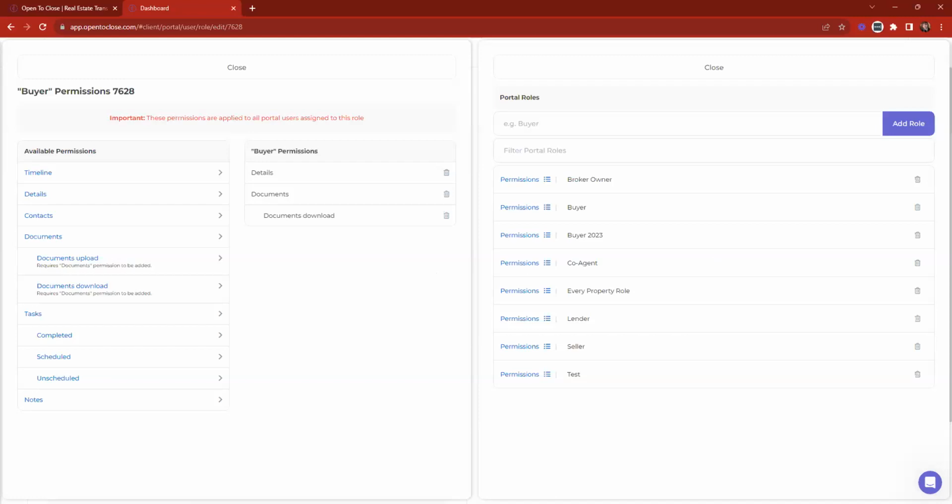I'm fighting a little bit of a cough, so if I turn away and I cough, apologies for that. But this is where we would want to set up those client portal roles.